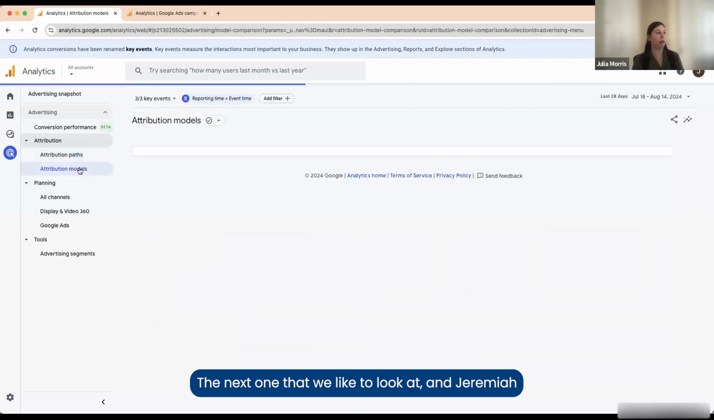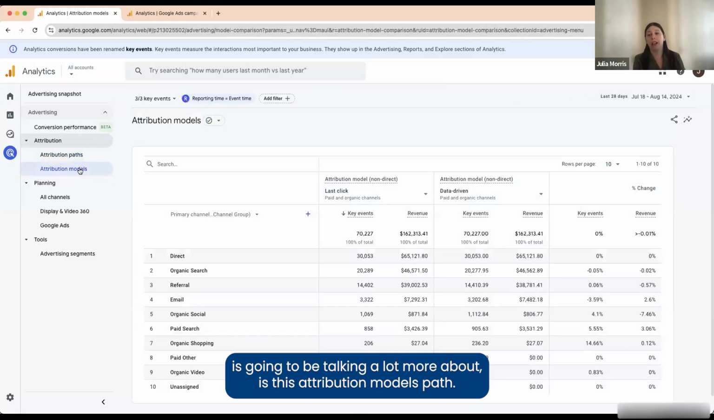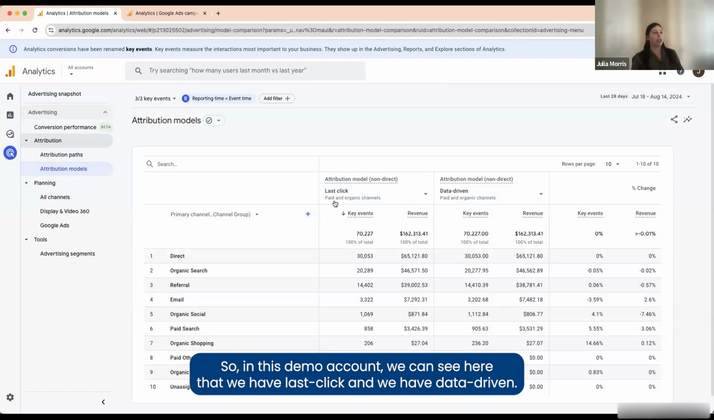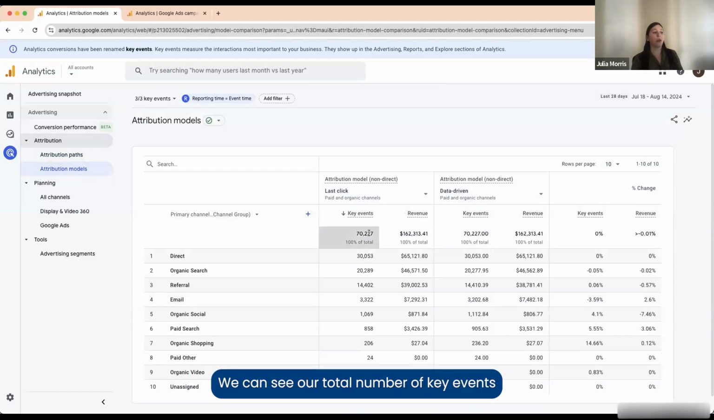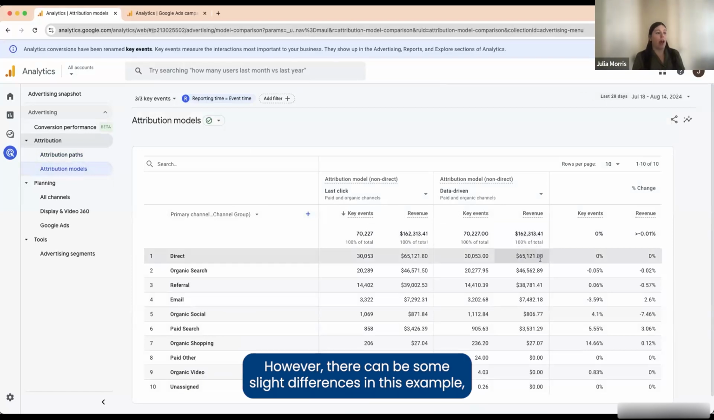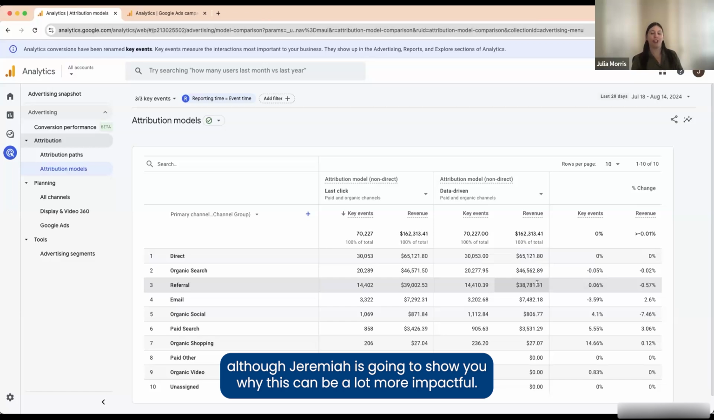The next one that we look at, and Jeremiah is going to be talking a lot more about, is this Attribution Models path. This report is really great when you are looking into what difference changing your attribution model makes on your data. So in this demo account, we can see here that we have last click and we have data-driven. This is the default. We can see our total number of key events and our total number of revenue remains the same. However, there can be some slight differences in this example, although Jeremiah is going to show you why this can be a lot more impactful.